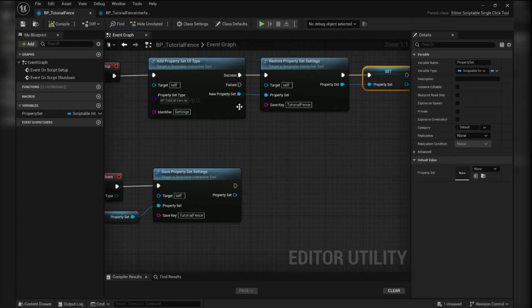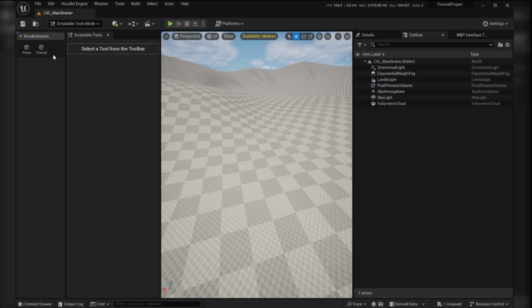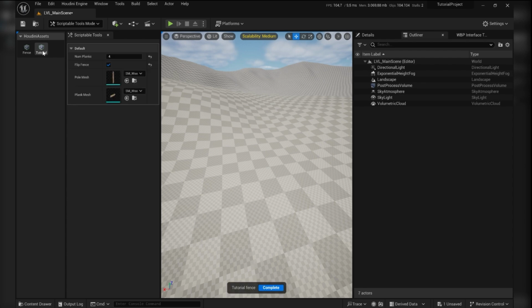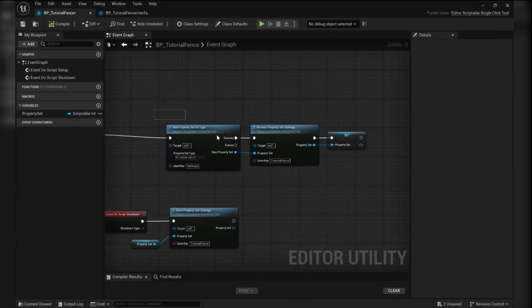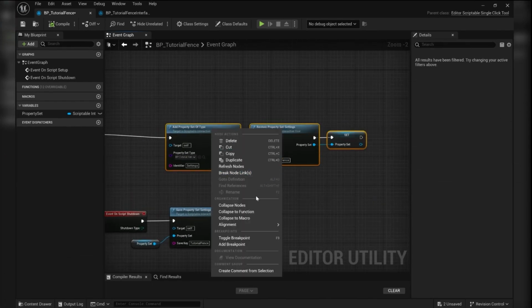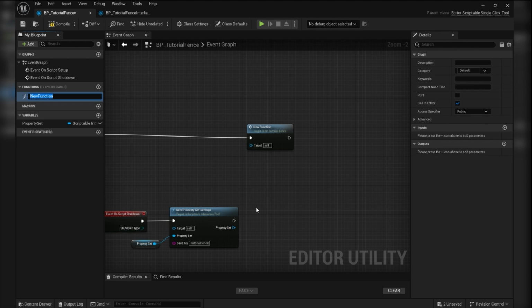And now if I hit compile and save, I'm going to select my tool and change it up a bit, hit complete, and now I launch it again. You see it's remembered my settings from the previous time. Awesome. To make it a little bit more readable, I like to just collapse this to a function. So let's say add interface.